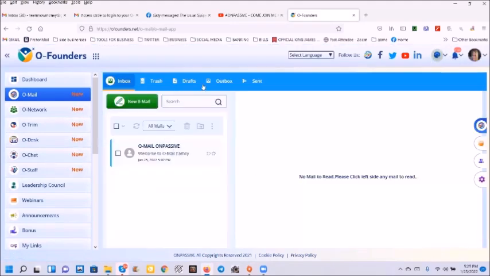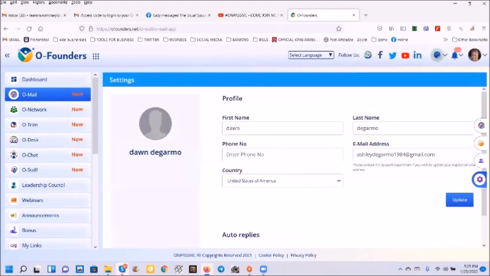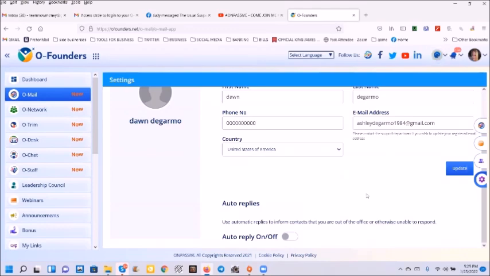Underneath the My Contacts on the right-hand side, you've got the settings. If you click settings, this shows you the profile of this account. It also shows you the email address of the account, not of the email from OMail. If you want to remember the email from OMail, you have to send yourself an email, and that obviously is how you do it.